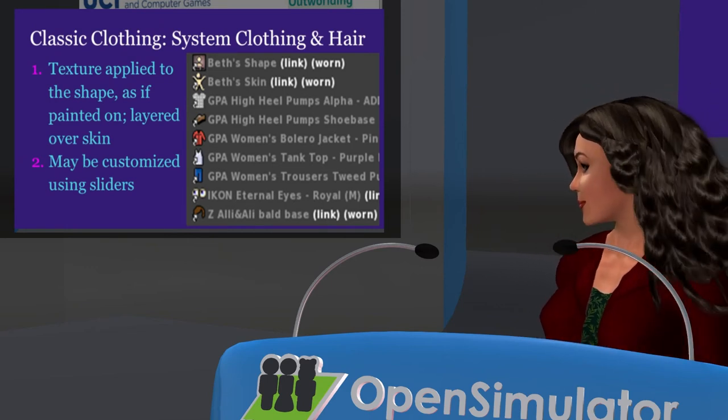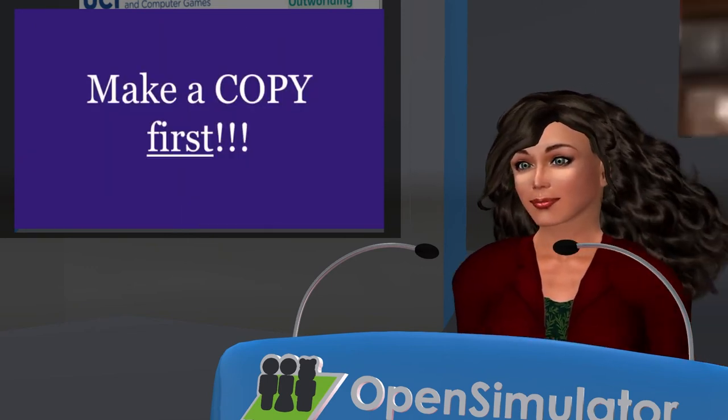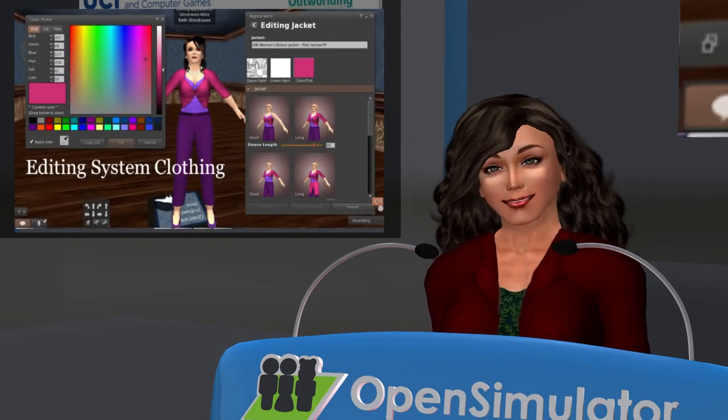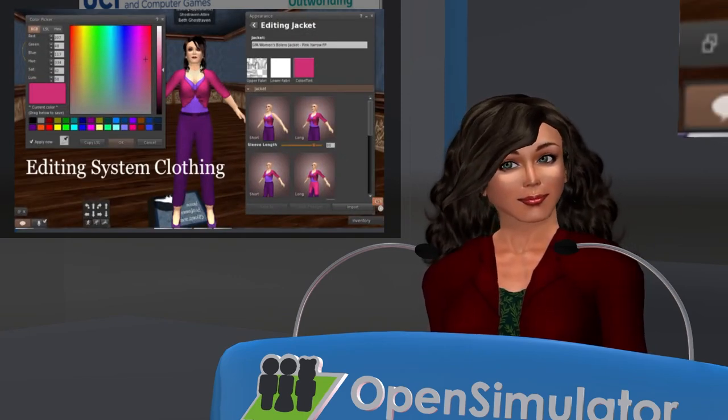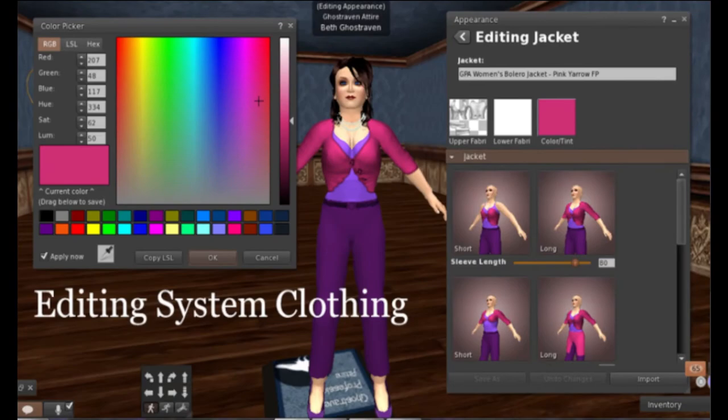Make a copy first before you edit anything. When you're editing system clothing, in this jacket, the upper fabric is a template created in Photoshop, which cannot be altered in a virtual world. Because it is grayscale, though, it can be recolored by clicking the color/tint box. Or even if it does have a color in it, you can add colors to it. Make sure you click OK on the color before you close it.